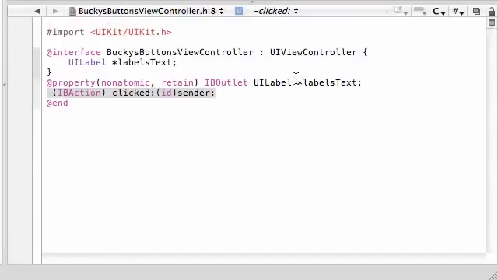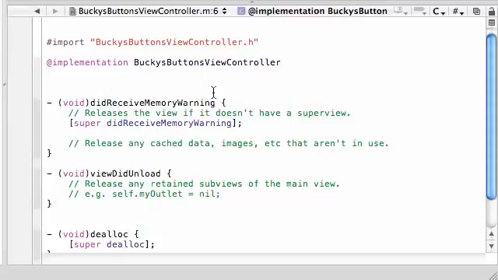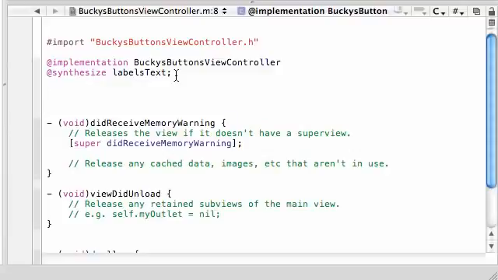Again, we declared a property called labels text, and we used the property so that our program automatically builds the setter and getter methods. And again, I can't stress this enough: if you don't know what I'm talking about, I explain everything in my Objective-C tutorials. So go ahead and put @synthesize labelsText. This means that when you compile this, it automatically builds setters and getters for this labels text property. Awesome. It saves you like 20 lines of code. It automatically does everything for you. Probably one of the coolest features of Objective-C.